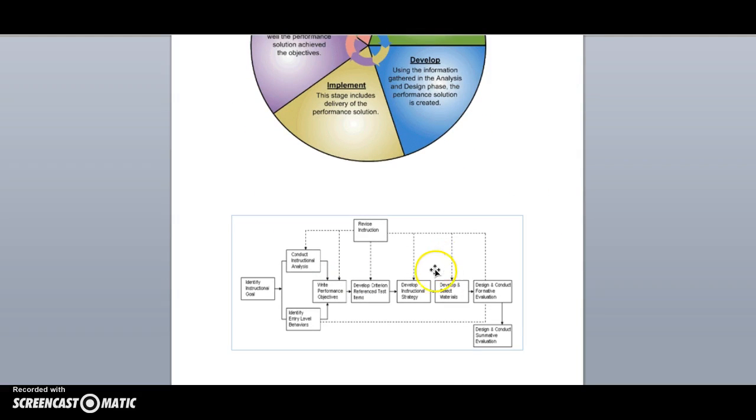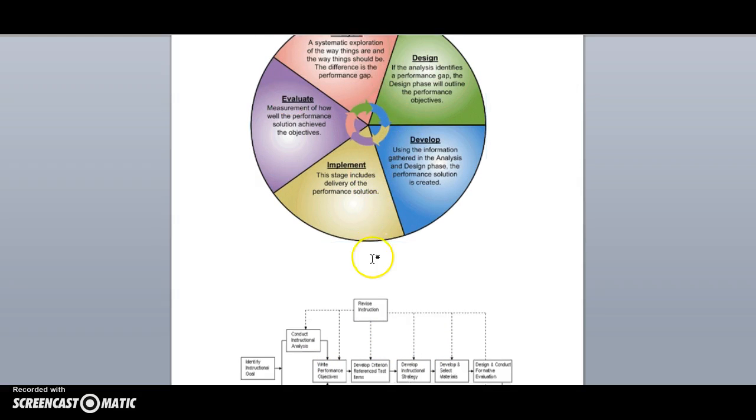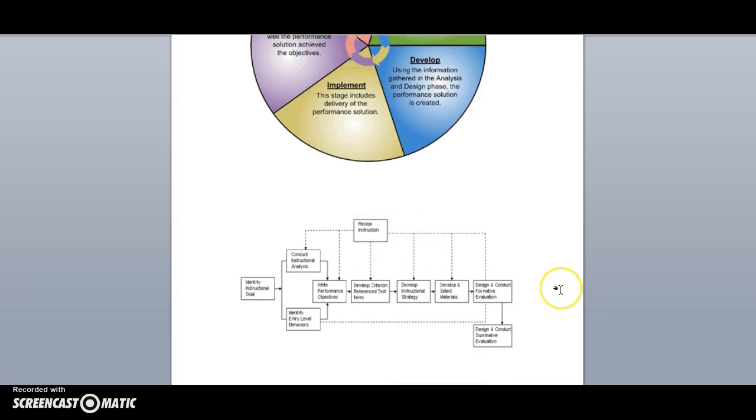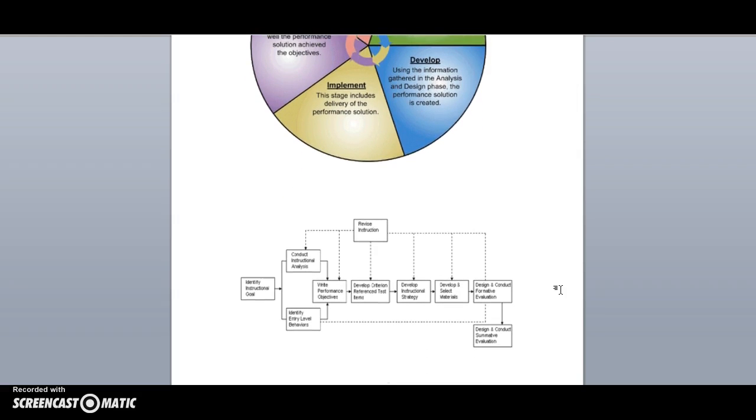So if we look at the steps in Dick and Carey, and I know this is really small, but the point is just to show you there's some differences. There are 5 steps in the ADDIE framework. There are 10 steps in the Dick and Carey model, but really the Dick and Carey model maps perfectly onto the ADDIE framework. It's just there are 10 more detailed steps instead of the 5 broad components of ADDIE.